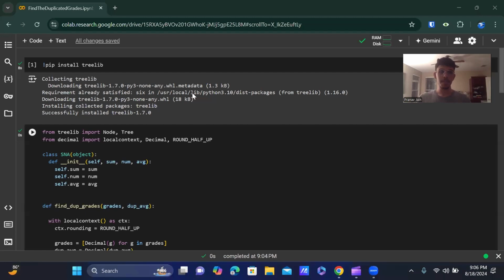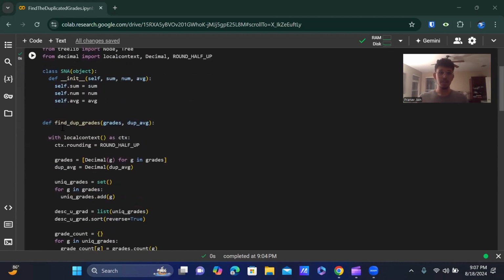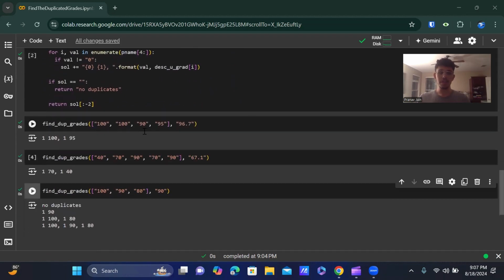I took all the ideas that were addressed earlier and actually put them into a Python program. You can use this Python program. Let me show you how it works right now. So this is the Python program. It uses the treelib library in order to create a tree. And here's the main code. The main function is find duplicated grades, where you can put the grades and the duplicated average. And then you could call the function down here.